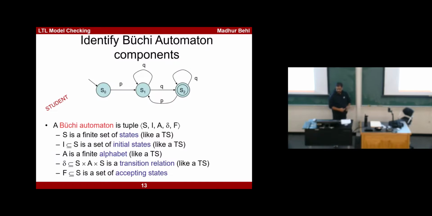So let's look at maybe an example, right, to build some intuition. I think this is a straightforward example, which is just saying, here is a Büchi automaton. How do we know this is a Büchi automaton and not a transition system? Because it contains some weird state, which is not present in a regular transition system.